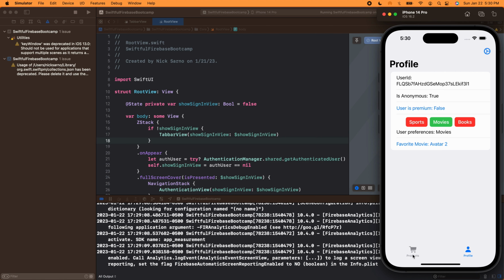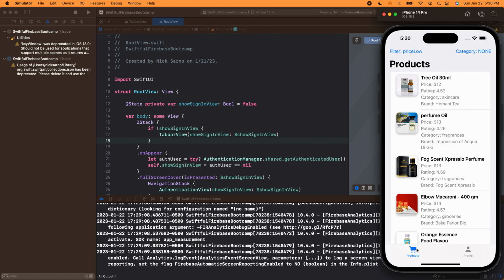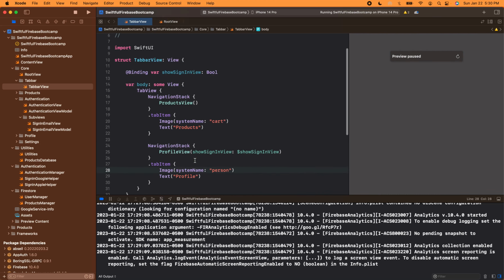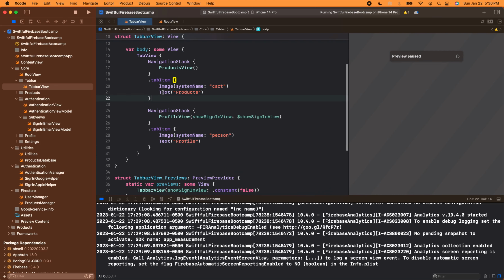This is looking good, guys. I know the UI doesn't look great, but this is a very functional app, and let's give it that, right? We're going to create one more tab. We're going to put it right in the middle here. So let's go back to our tab bar view quick. Get another tab going here.